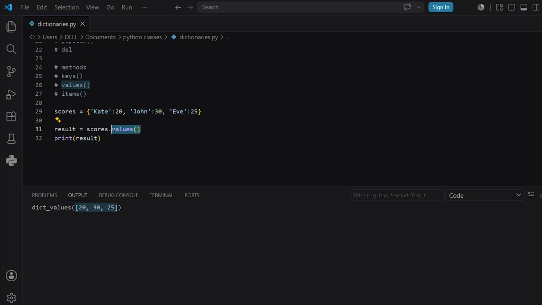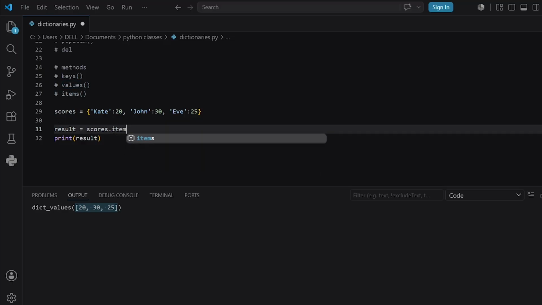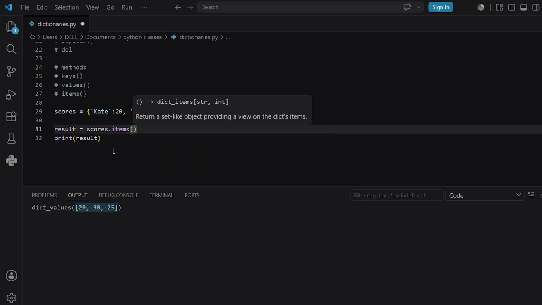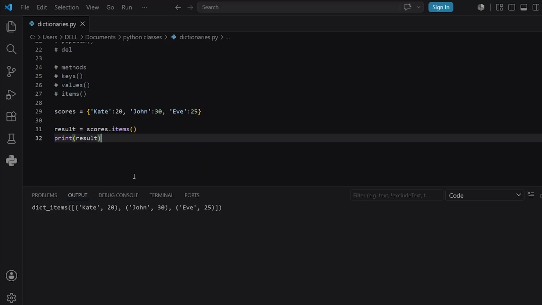Now we have the items method. So have .items. If I run this program, it is going to give me a list containing tuples of the key-value pairs. So if you look at this, we have a tuple of Kate and 20.